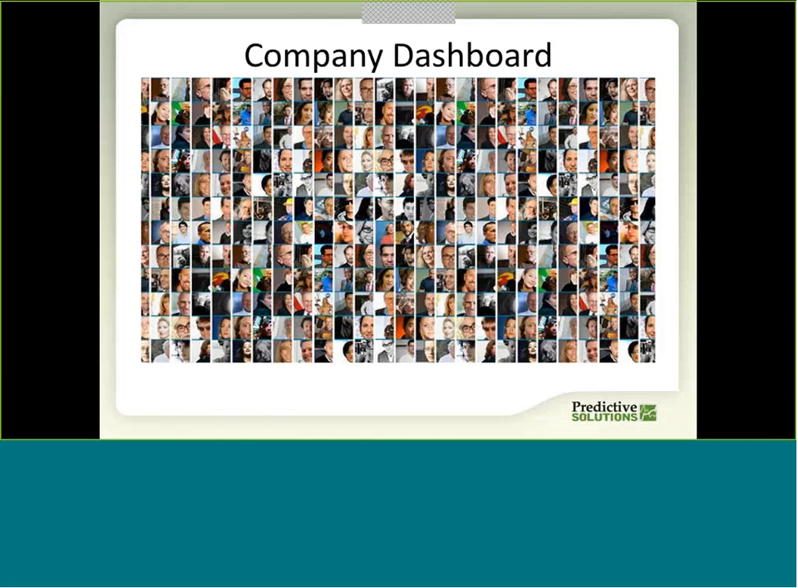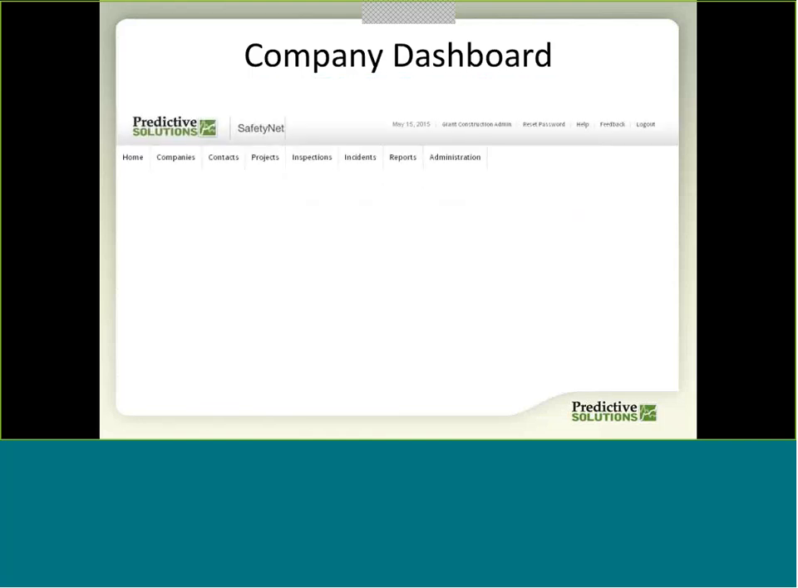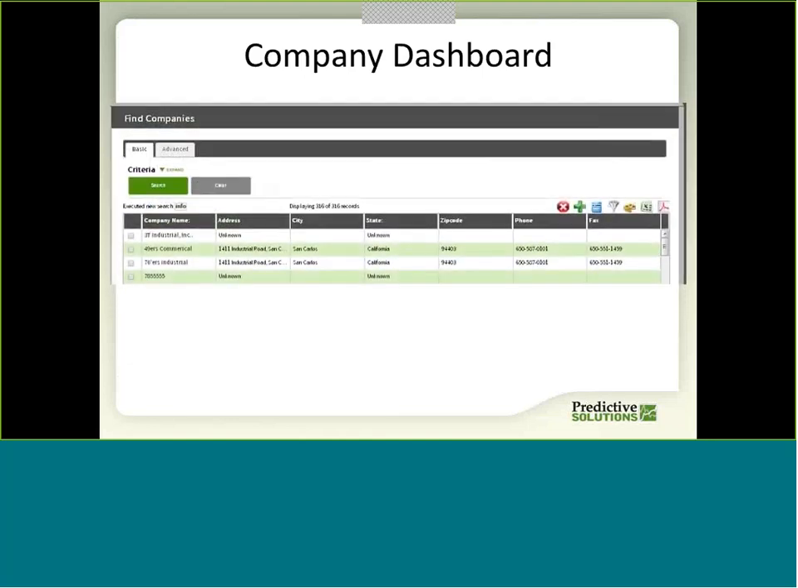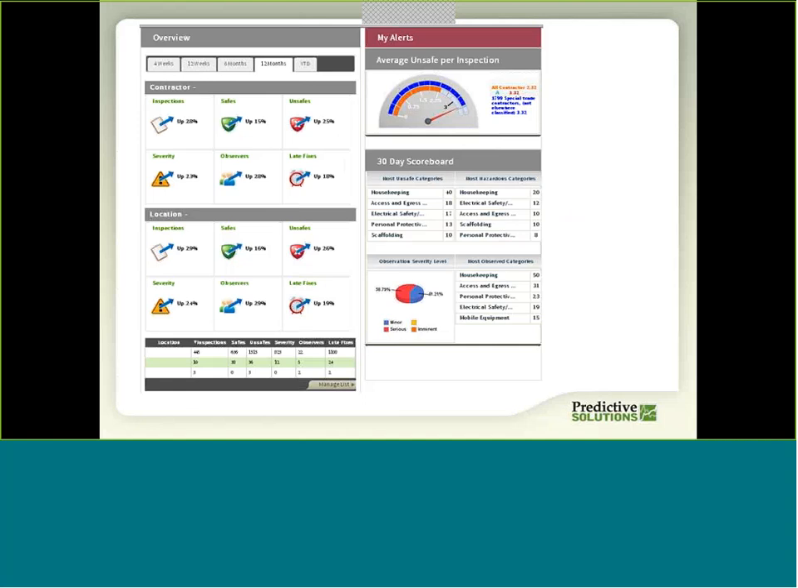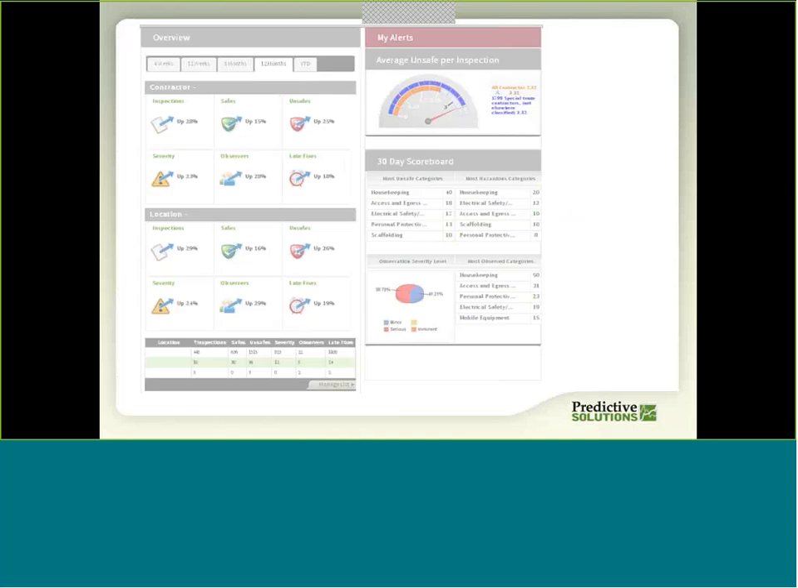The next is the company dashboard. To access companies, you go to the Companies menu and click on Find Company. It'll give you the list of companies. I'm going to pick the 49ers commercial. Again, this is the third dashboard we have, something similar but more specific to the company. I'm going to focus on the right-hand side, which is the speedometer, what I call it.